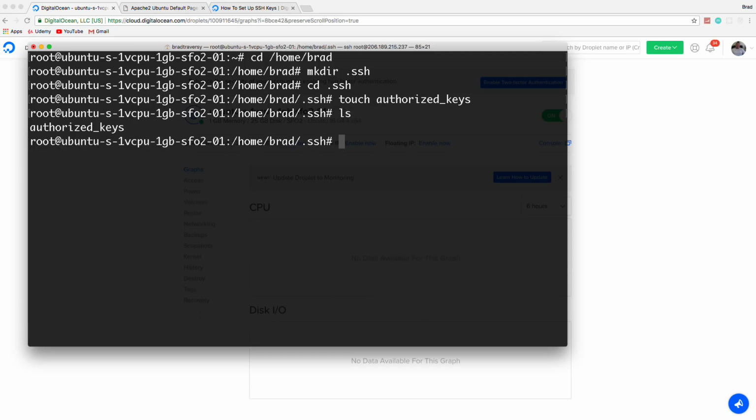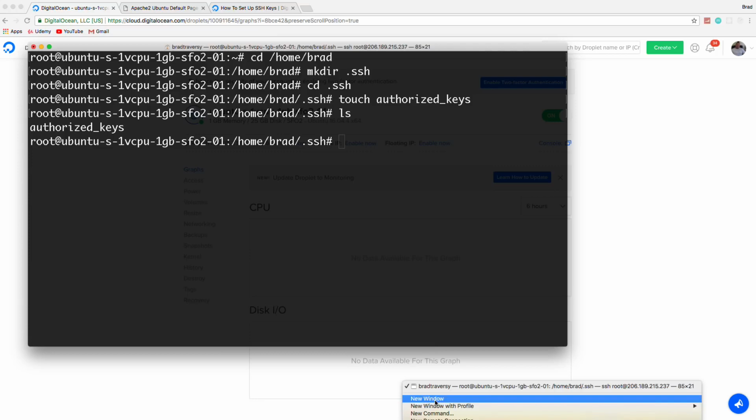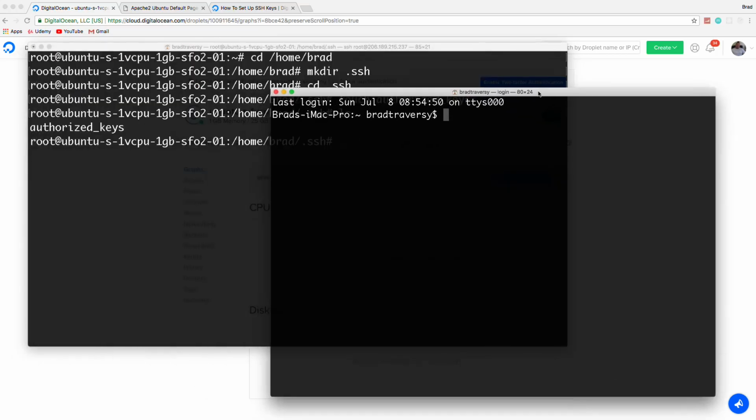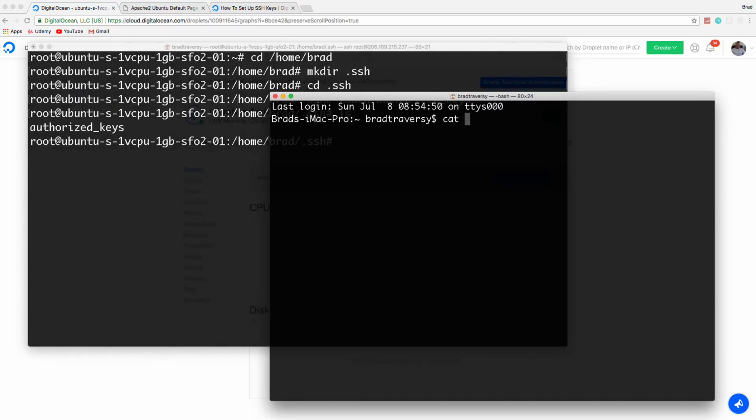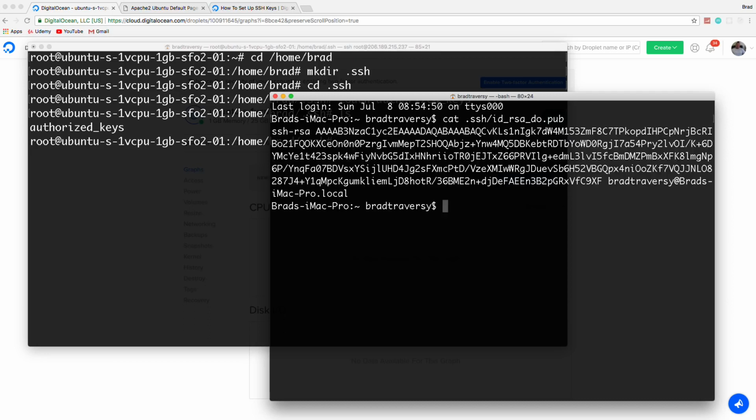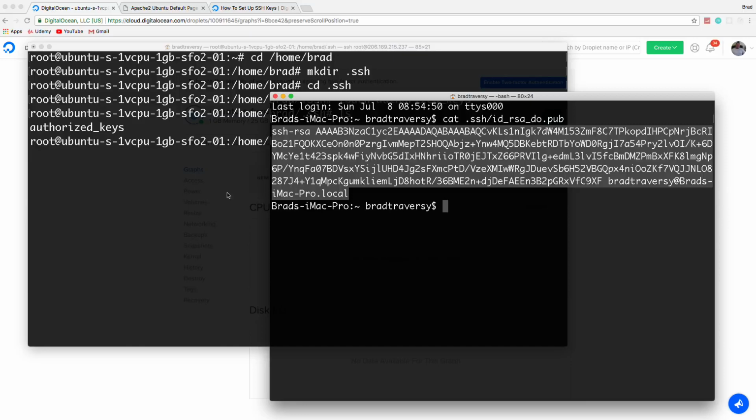And now, as you can probably guess, what we want to do is paste in our key. So let's see, how do I want to do this? Let's open up another terminal, and let's get our key. So I'm going to do cat .ssh/ and then I want to make sure I get the DigitalOcean key. So it's id_rsa_do.pub. Okay, we want the public key. We're going to grab that and we're going to copy it.